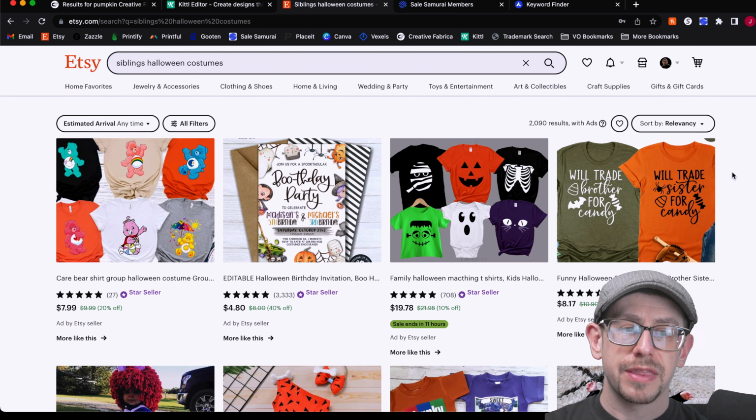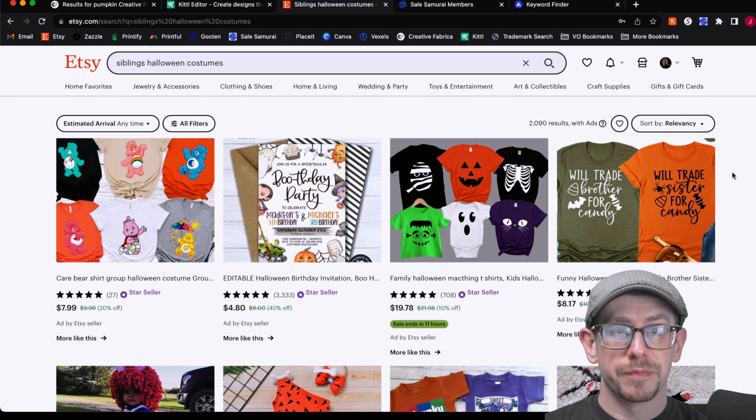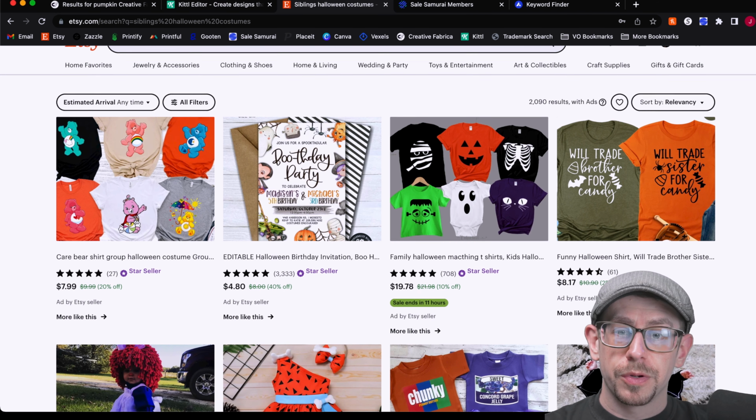And now if we look at that actual search, if we just search for siblings Halloween costumes, because I think that might be what I want to put at the front of my title and in my description and in my tags to try and rank on this phrase, now we're going to start to get some ideas for designs. And what you see here is pretty much what we expected.